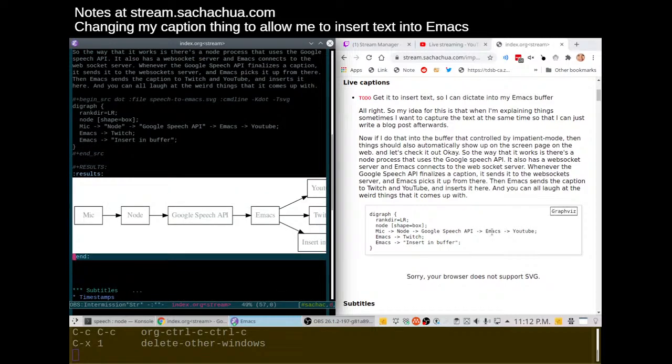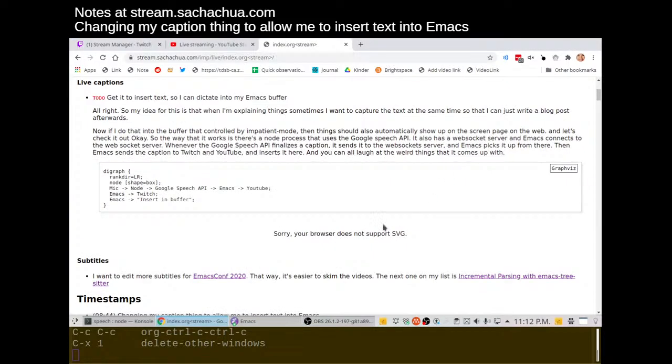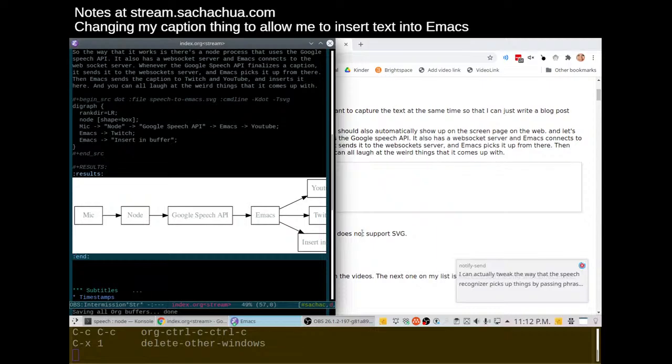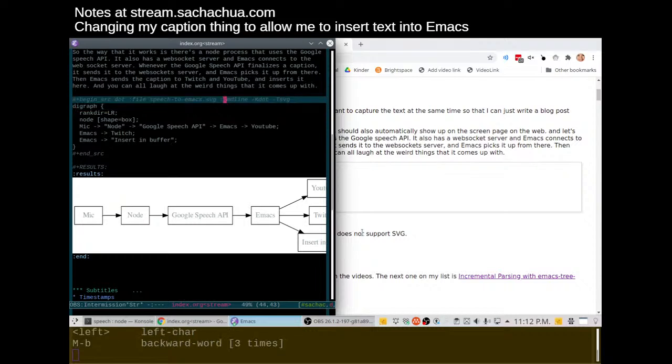What? What do you mean my browser doesn't support SVG? Excuse me, my browser supports SVG. Kenji?